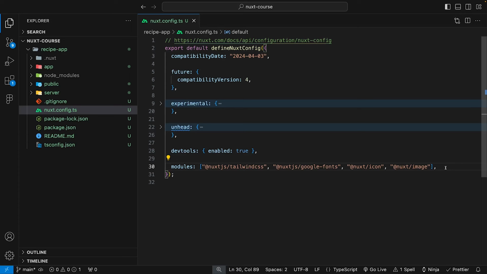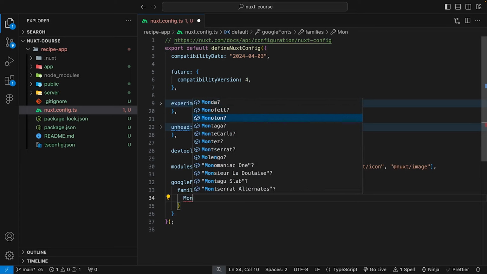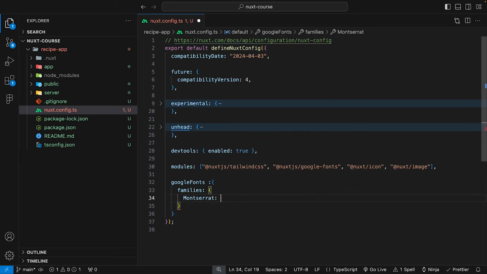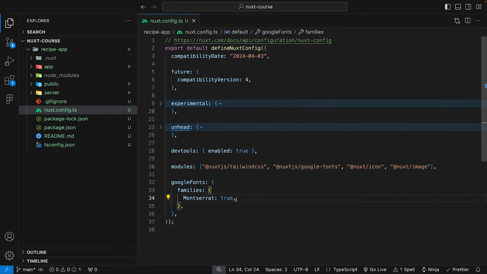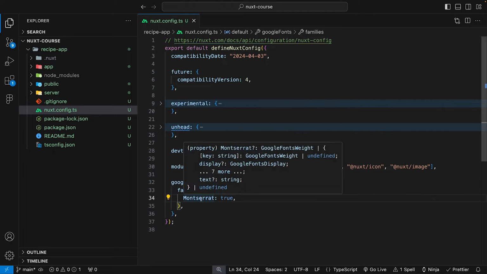family. So in our Nuxt config, what we want to do is define the Google Fonts property. And then within here, we just want to define the families property. And for this recipe app, we're going to be using the font family of Montserrat. And to keep this simple, once again, we're just going to enable all the different font weights, so we can set this to be true. And that's going to give us access to every single font weight for the font family of Montserrat.